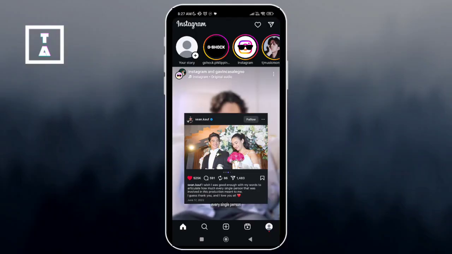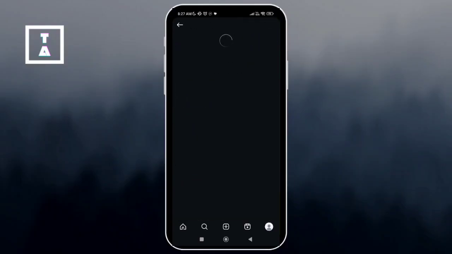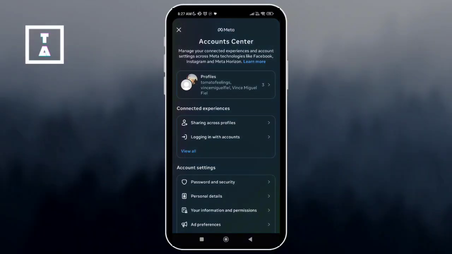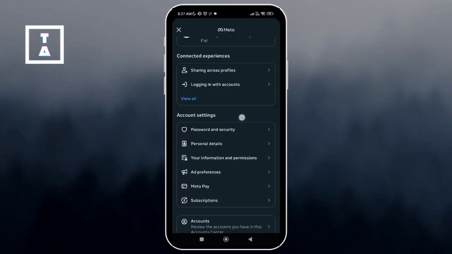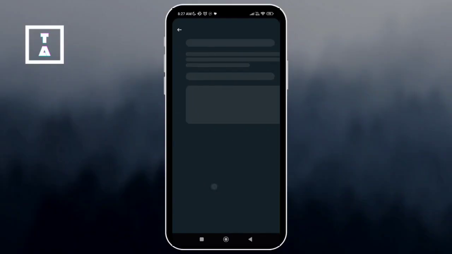Let's get started. First, open Instagram and go to your profile. Then tap the three lines in the top right corner, then tap Account Center at the top. Now, scroll down to Account Settings and tap Meta Verified. It may take a few seconds to load.